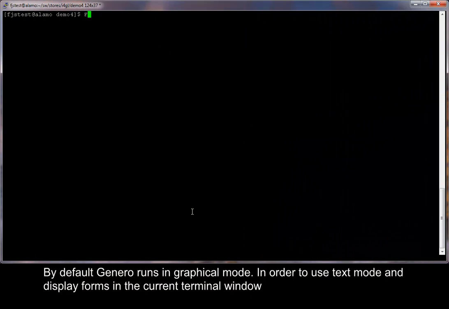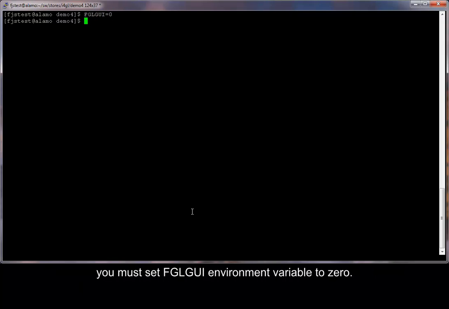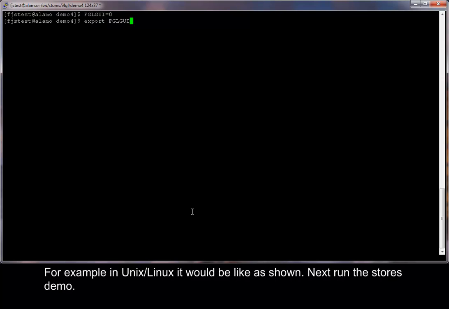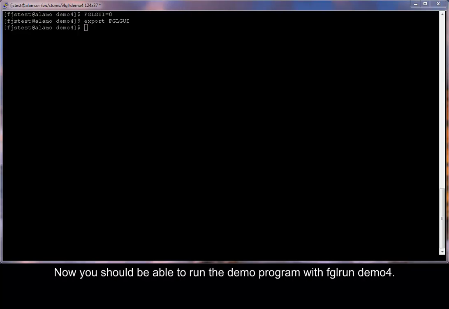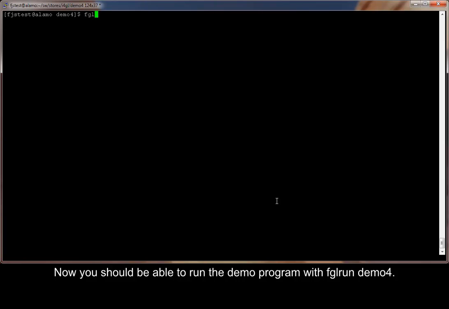By default, Genero runs in graphical mode. In order to use text mode and display forms in the current terminal window, you must set the FGLGUI environment variable to 0. For example, in Unix/Linux it would be as shown. Next, run the stores demo. Now you should be able to run the demo program with fglrun demo4.